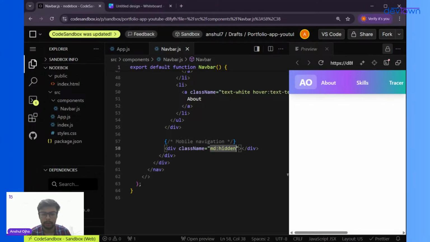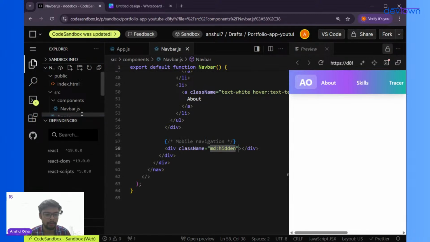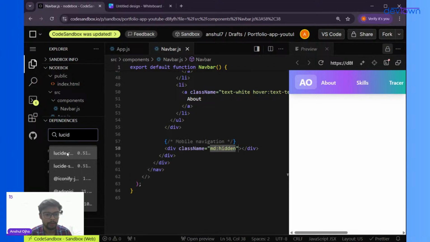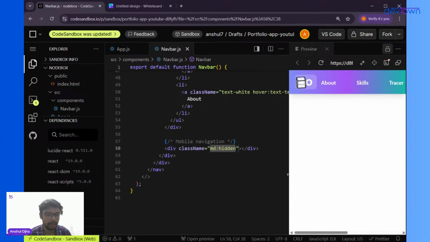So we have defined our medium as hidden. Why? Because we do not want our nav links to be shown on large screen windows. Now we are going to use two important things. As I already told you to install Lucide React, let me quickly check if Lucide React is installed or not. We haven't installed it, so I will search for Lucide React and install it. Let the installation complete.